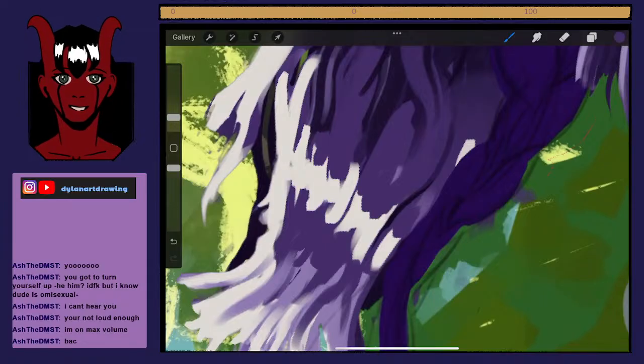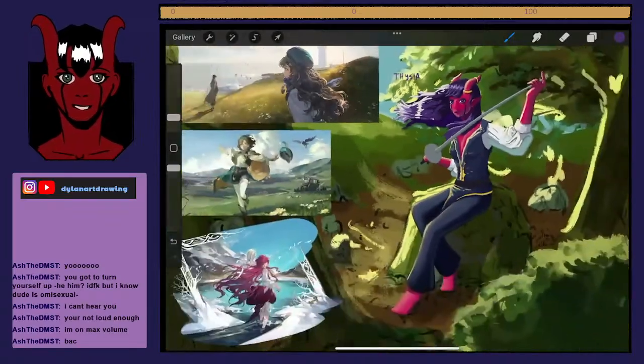Anybody else just join the stream? If you have any questions, you can just write them in chat. Right now I'm working on the hair of my character.